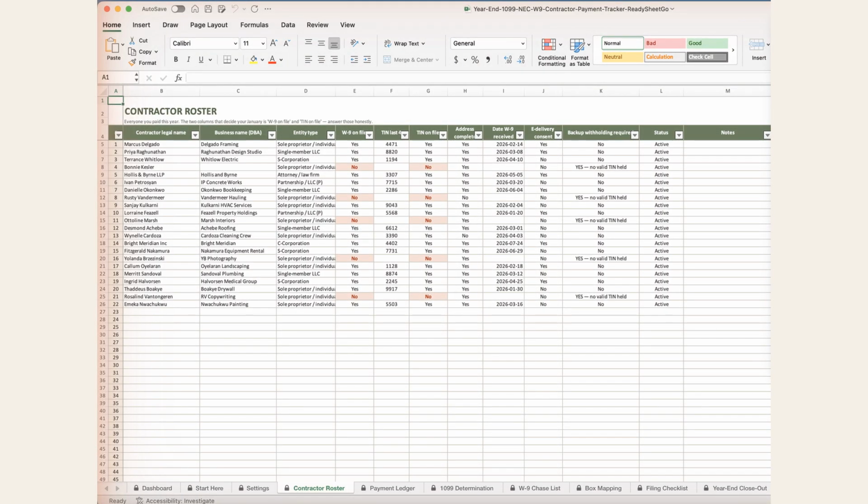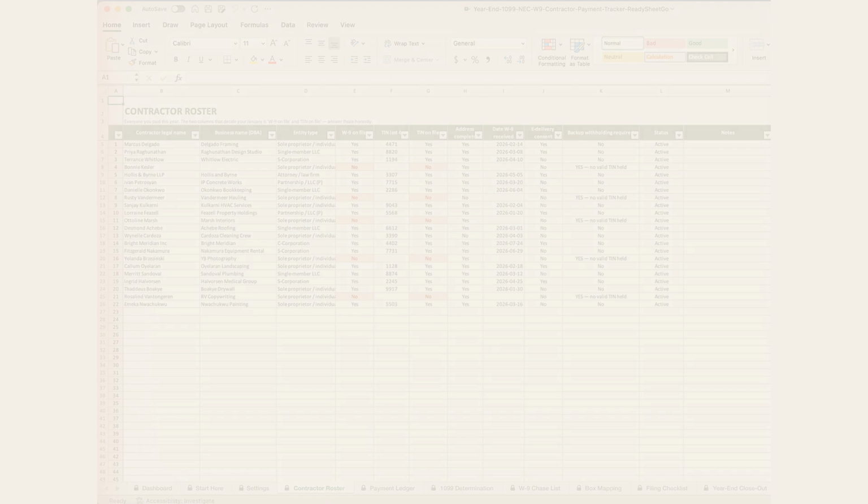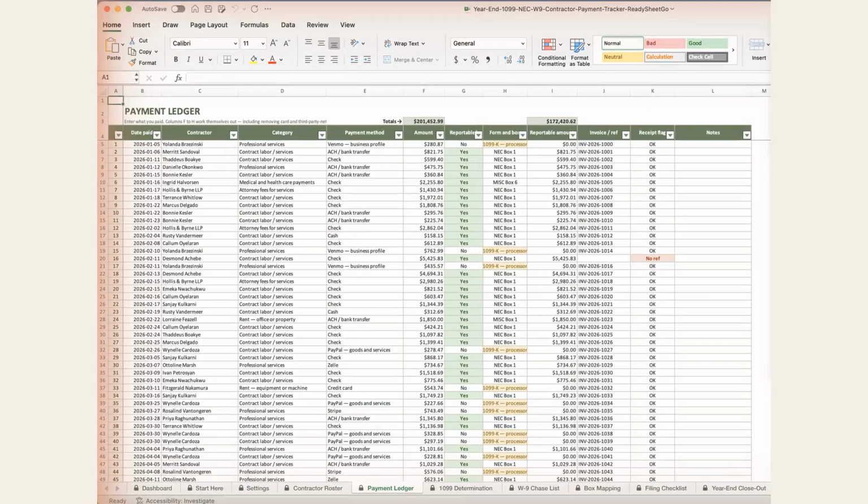The contractor roster is where you list everyone you paid: name, business name, entity type, and the 2 columns that matter most in January. Do you hold their W-9? And do you have their tax ID? Mark those honestly, because the file is going to chase you about the gaps. And that's exactly the point.